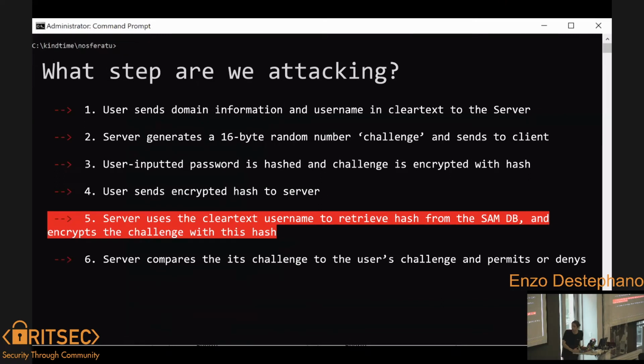So basically, what step are we attacking here? We are attacking step 5. So when the server gets that clear text username to retrieve the hash from the SAM database, we want to be able to put our hash in there as a backdoor hash before it encrypts the challenge, because it uses the challenge as a way of not sending things over the wire. And oh my God, I said the wire. I did it, yes. So yes, we're attacking this step, and I will go over this.